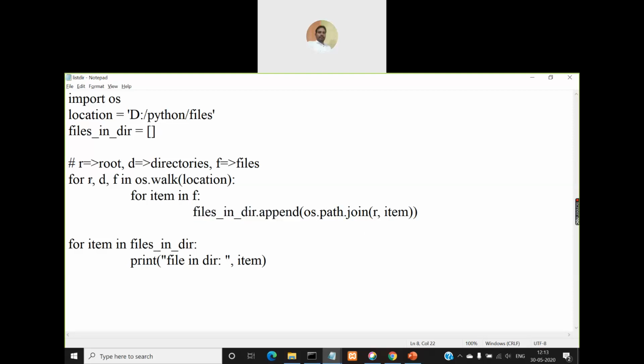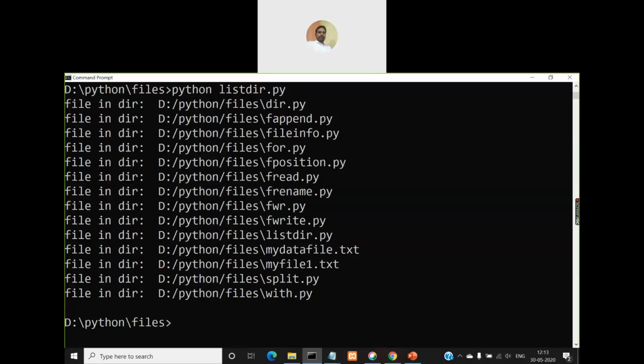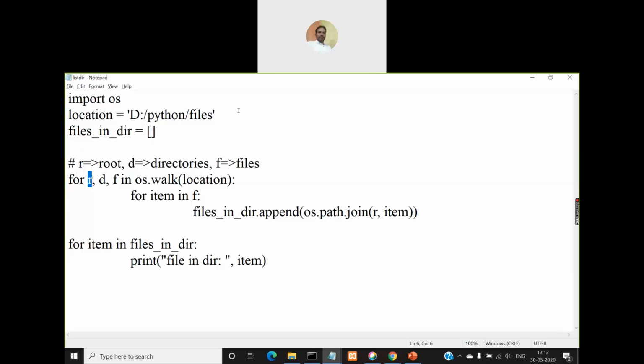R means what? The root directory. You are able to see in the output the complete path D:\python\files from the root. From the root it is displaying, right? So you are passing that root directory as the first parameter and item as the second parameter. Item is nothing but the file name, right?